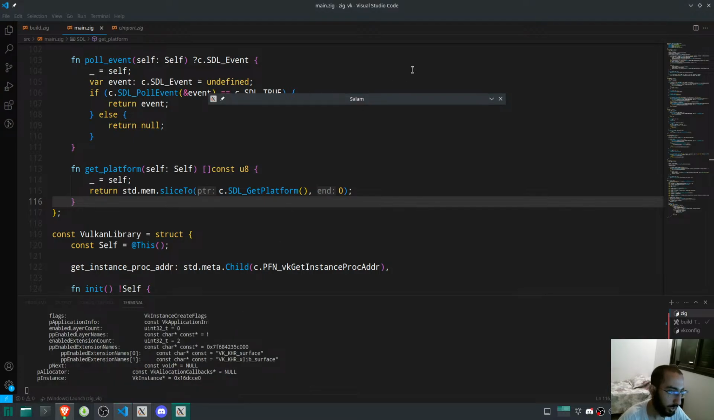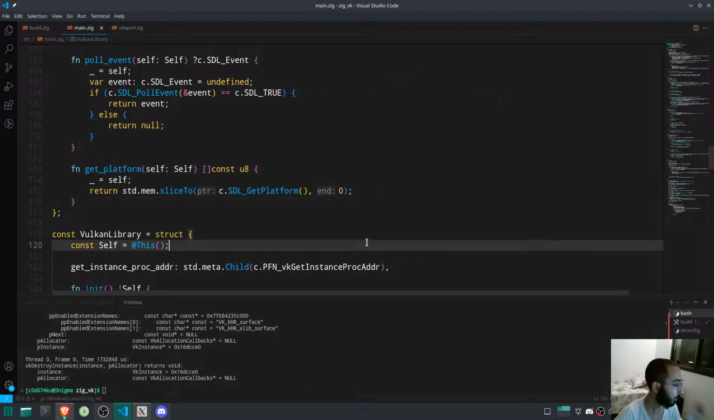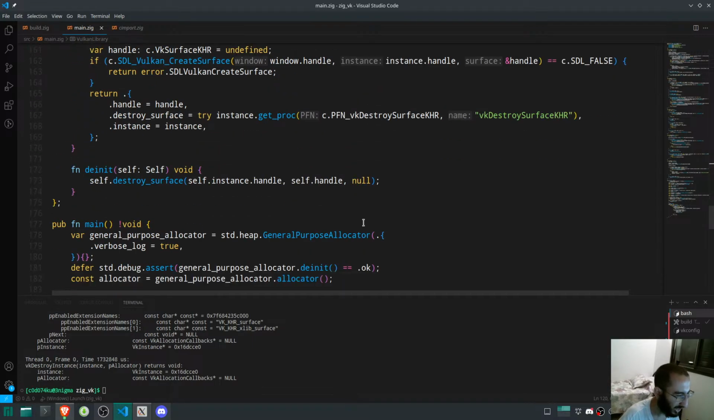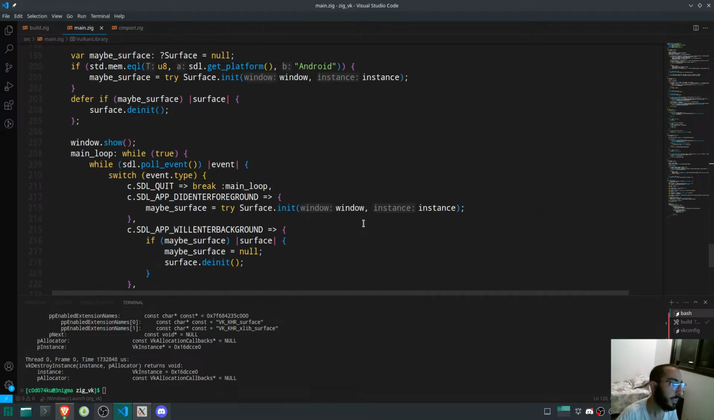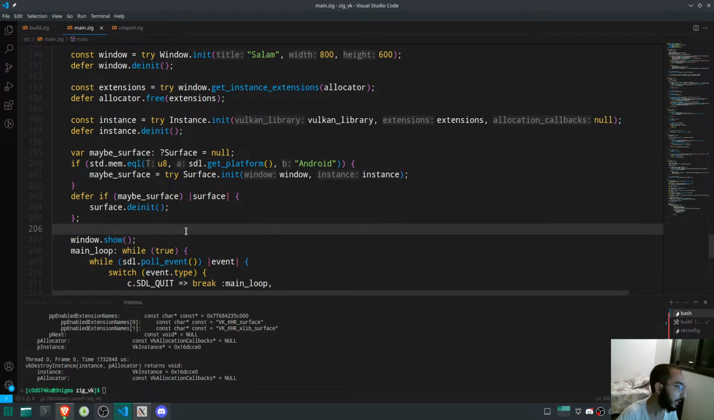And there you go. Cool. So right now we have taken care of the surface, I think. Next up would be to actually enumerate physical devices, I believe, and then also enumerate queue families, and basically make sure they support the surface, and also they support graphics.